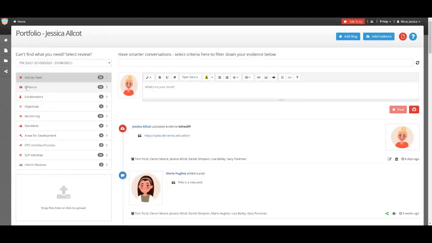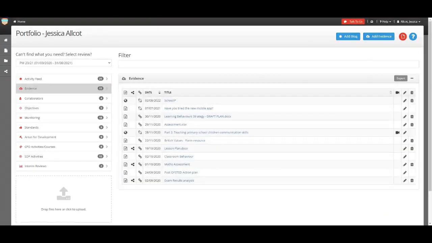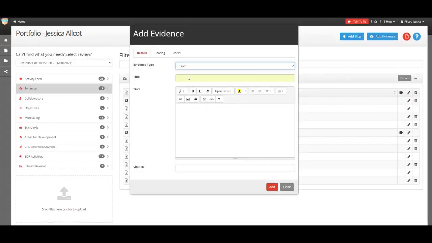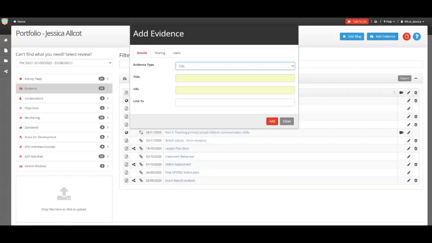Evidence. This is where Jessica has the ability to actually add evidence and link it to anything that appears in her area. The evidence can be a file, such as a Word type document, a spreadsheet, a photograph, or a video. It can also be just simple text, or it could in fact be a link to another area.